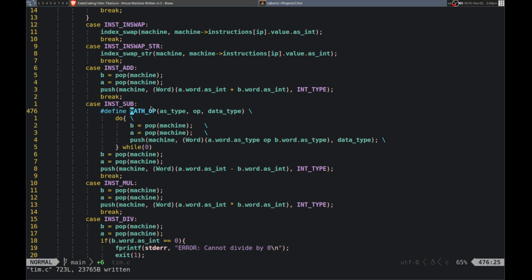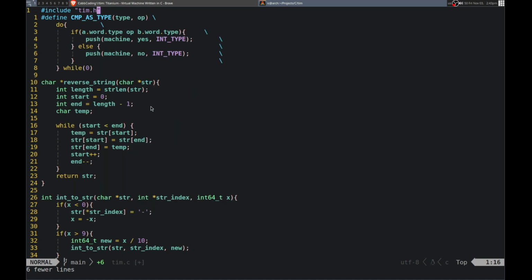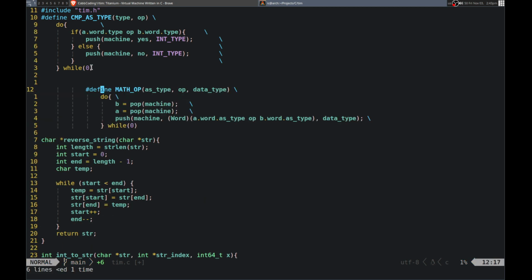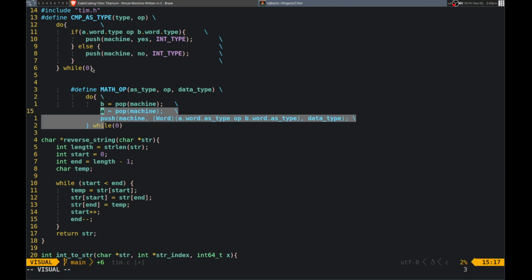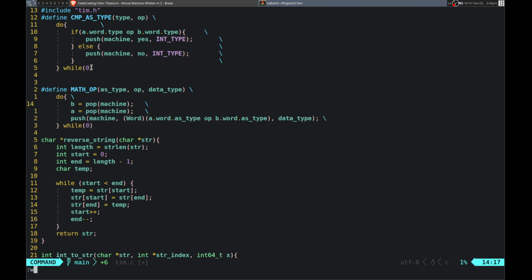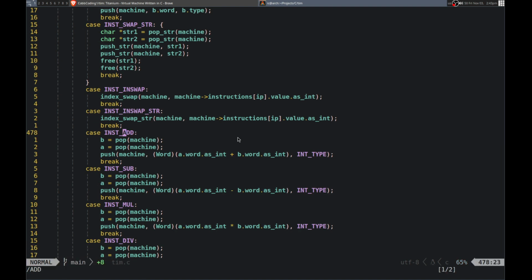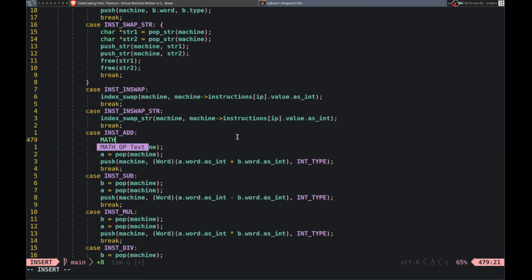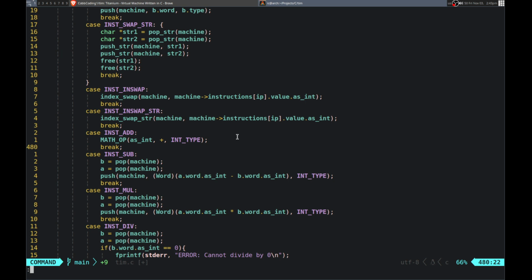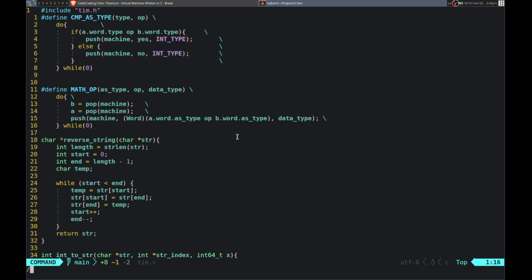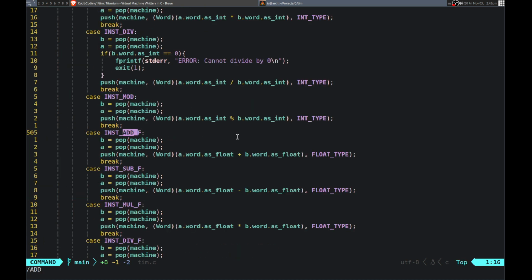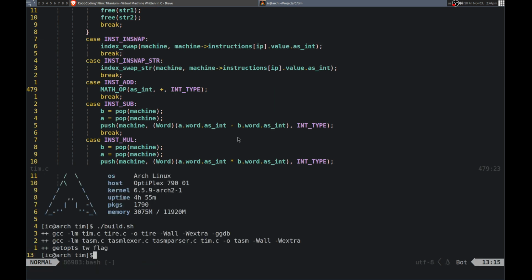So I might need to fix it up a little, but yeah, I actually wanted to get rid of it, so I guess I did not. Yeah, so let me just do that. There we go. So let's try that. So let's do math op, and we need add, int, plus, and then int type. Alright, so let me try that. Let me make sure actually, yep, okay, so let me see if it compiles. Okay, it does.